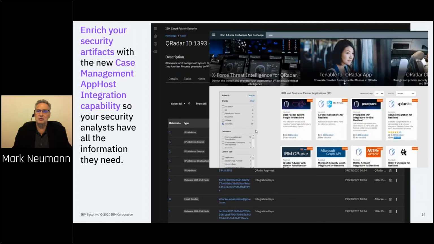So what we do is we have what's called an app host catalog here. We call it the App Exchange. And we have a bunch of integrations to Office 365, into Splunk, into Cisco, into McAfee, into all these different backend systems. So that way, when you find a malicious IP address, you can go out and say, hey, in QRadar, has this IP address talked to users inside my company? If they say yes, it talked to this user, Gloria or Bob.